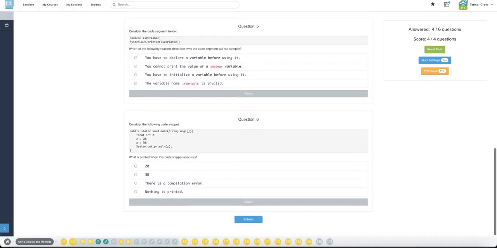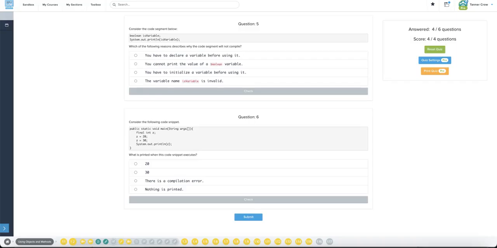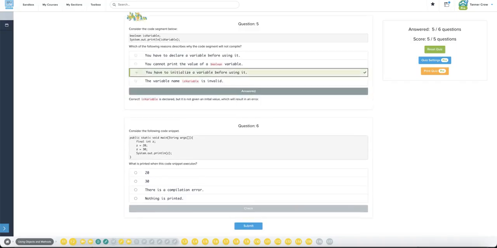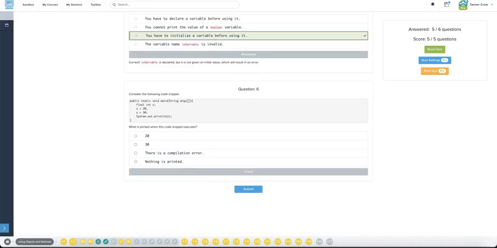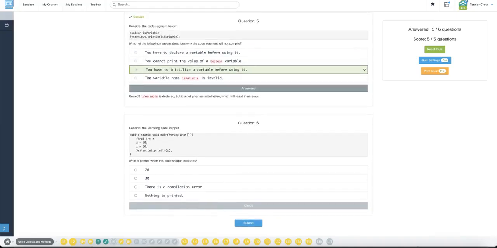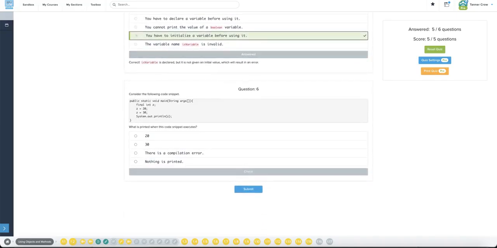Consider the code segment below. We declare it, but we don't print it. You have to declare a variable before using it. That's not the correct terminology. You have to initialize a variable before using it. Okay, and we'll talk about when you don't have to and it gives it default values, but that's a few lessons away.